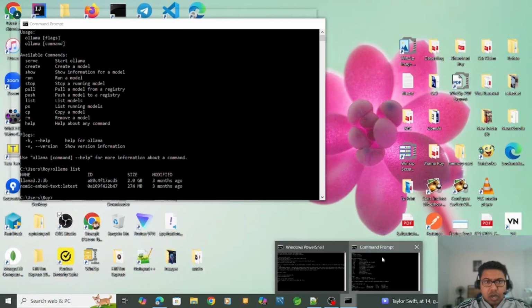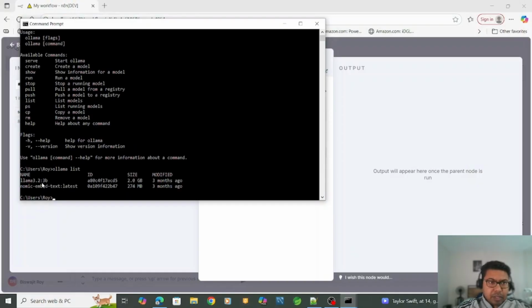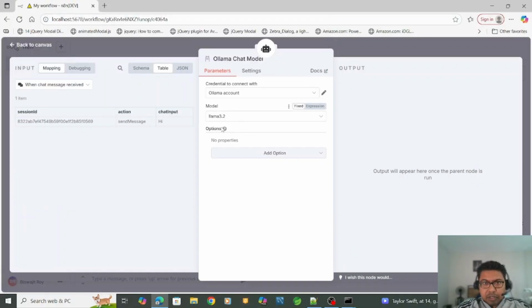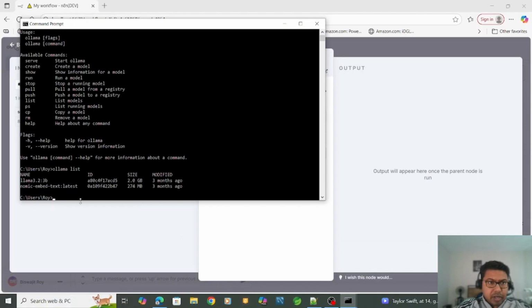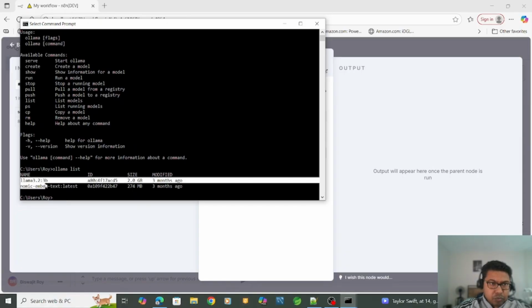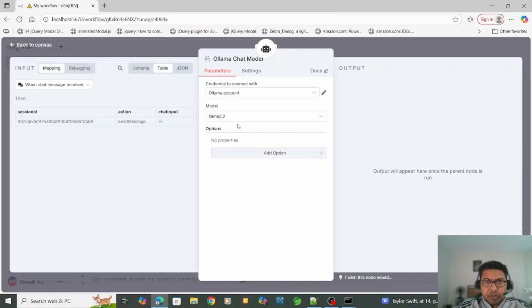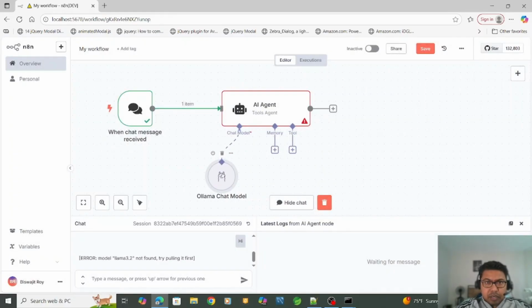Because when we saw the list, we do not have llama3.2 installed. Rather we have the llama3.2 3 billion parameter model. So I have to bring this model here. Here, this model, the llama3.2 3 billion parameter model. So hope now it won't give an error. I have added a proper model in the Ollama node and connected that Ollama to the AI agent. Okay, so now let's test it again.